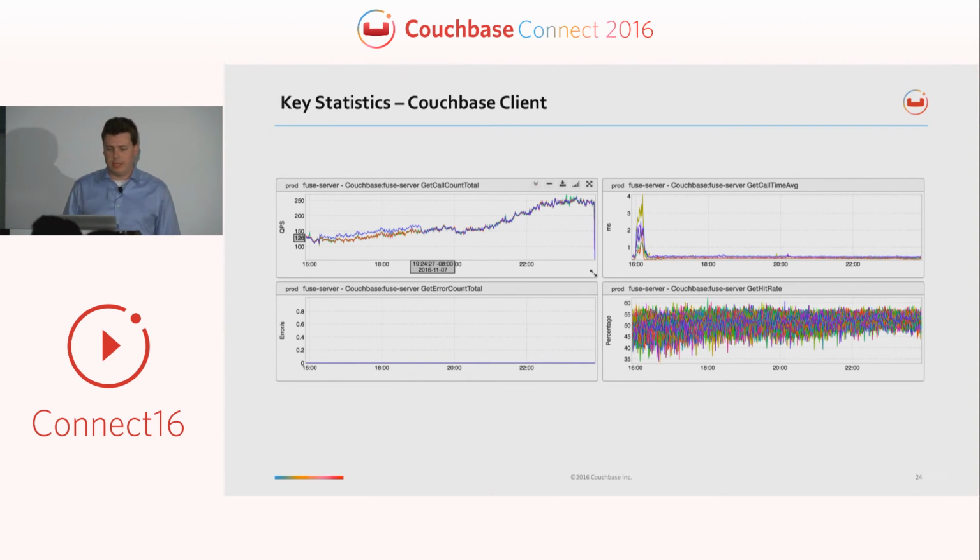So I've got the get call count total. The call time average, you can see that's really low, except there was a little blip at 1600 yesterday. I have no errors, which is cool, and my hit rate sort of varies, but in this particular use case, I'm not overly concerned with the hit rate. It's not something that's key to the performance of my application.